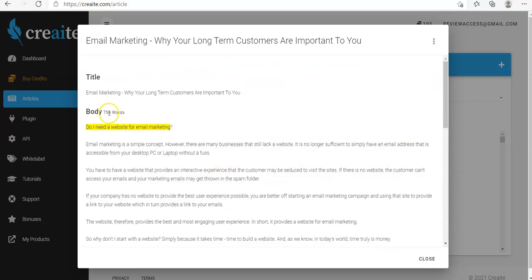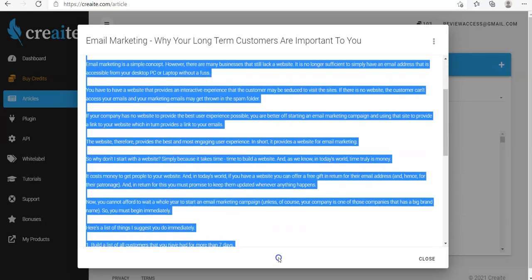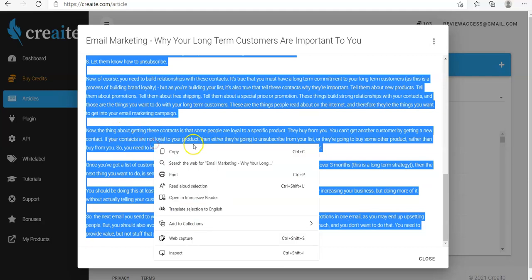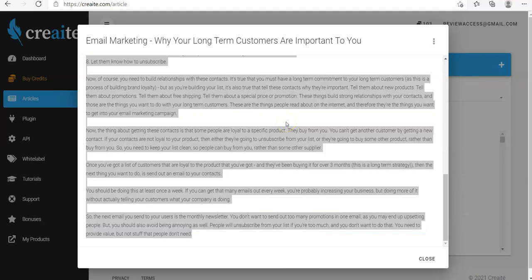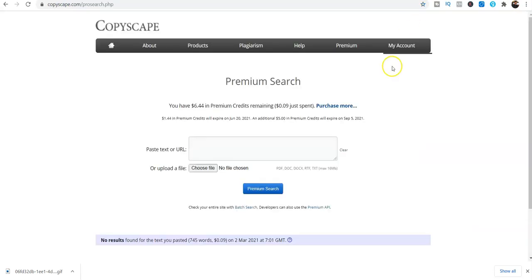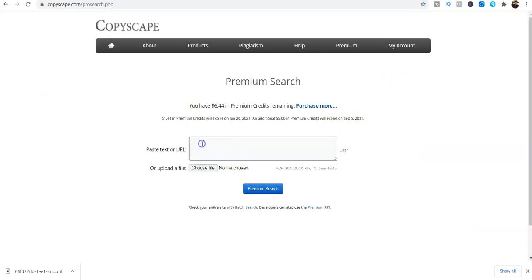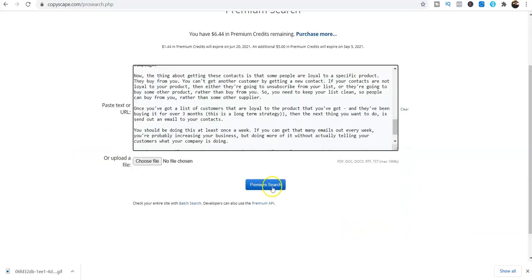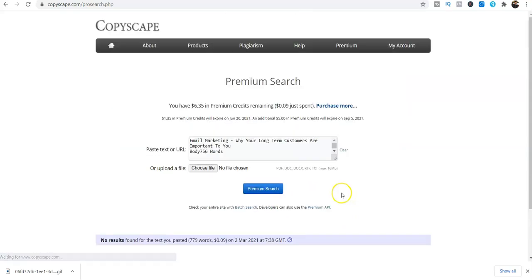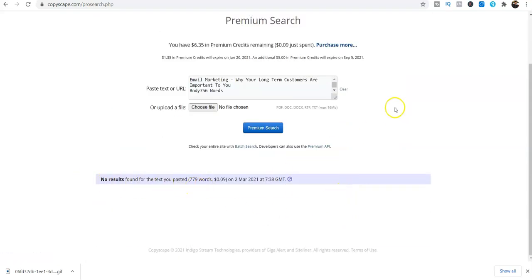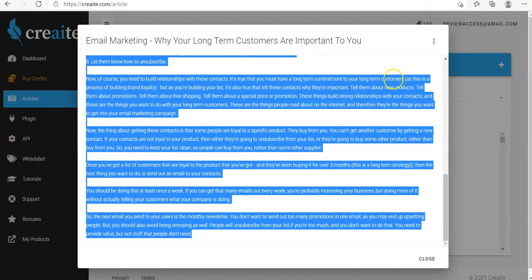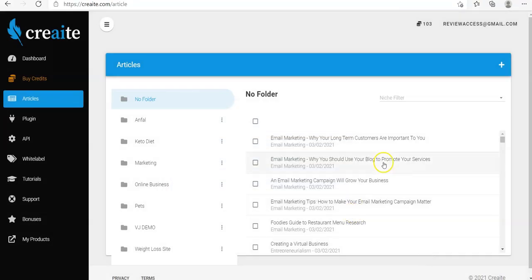That's quite good. On average, most of the articles that are coming out are around 350, so for 756, that's pretty good. I want to check the plagiarism on this. I want to see if this has actually been used somewhere else. So I'm going to go to Copyscape and paste that in. Let's just search. No results found. So it is unique. It's a unique piece of content.